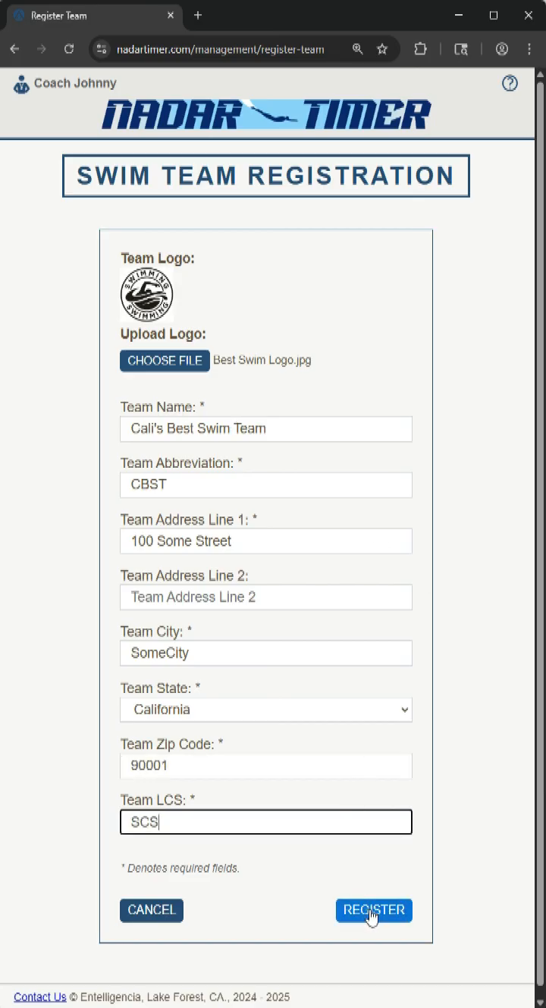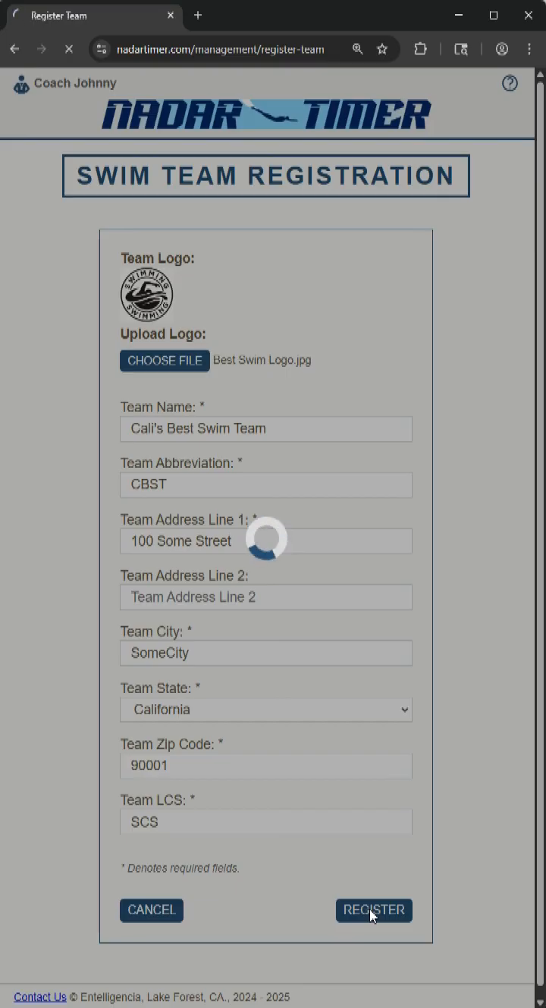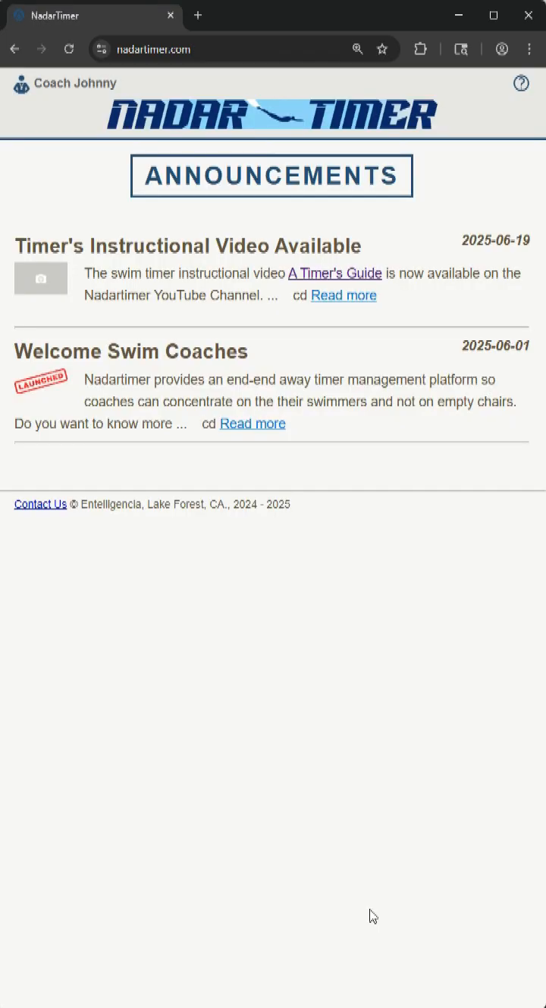Click the Register button to complete the registration process. You are assigned the coach admin role for your team by default. Refer to the team management video to better understand roles in the system.